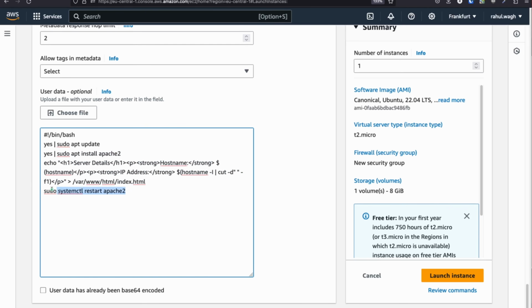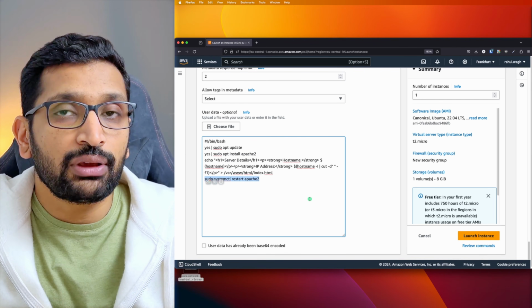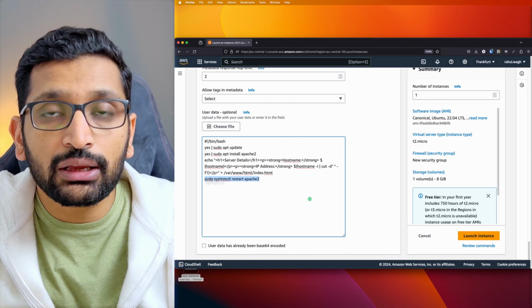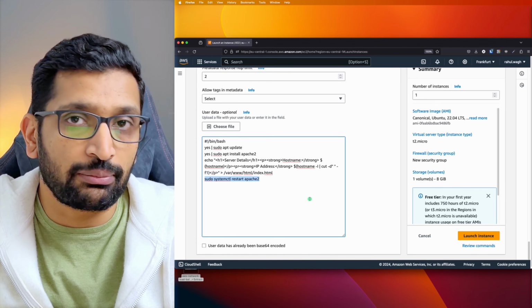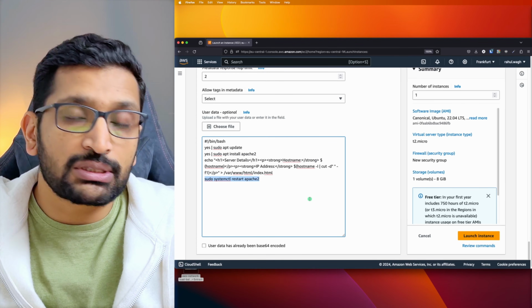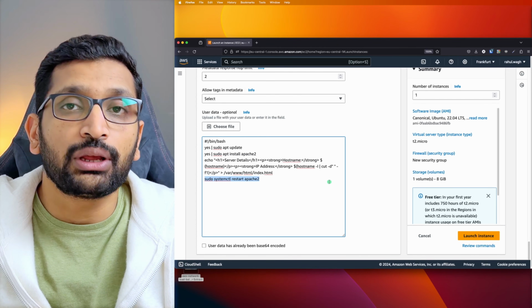And after that, it is just going to restart the Apache 2. So everything will happen when we are setting up or when we are starting up our EC2 instance. It is all the startup time setup which is happening. And once the system is up and running, then we will be able to access our Apache homepage, which is running on port 80.